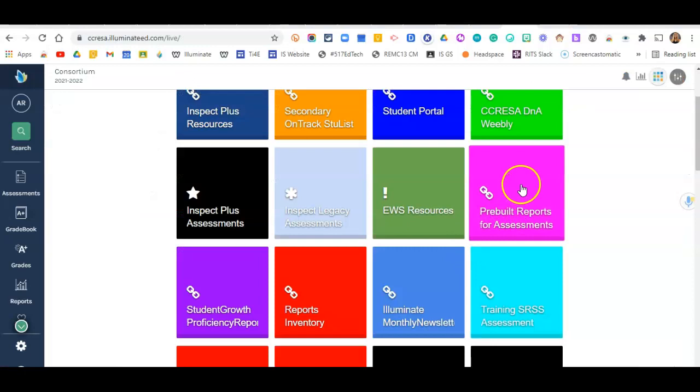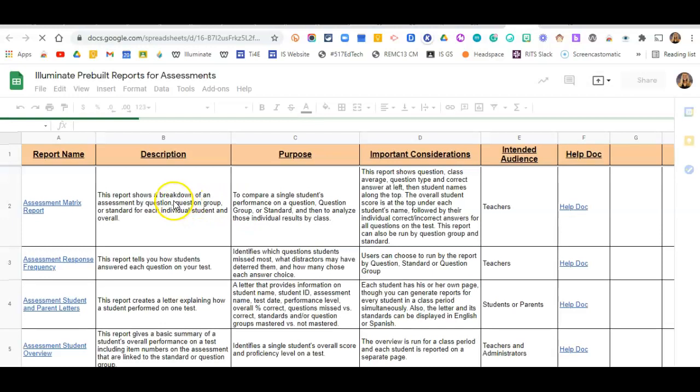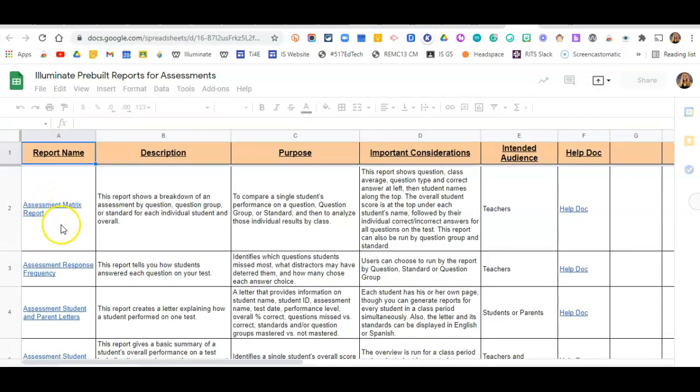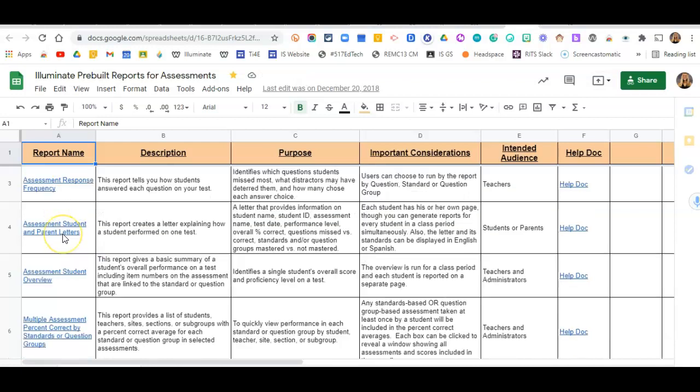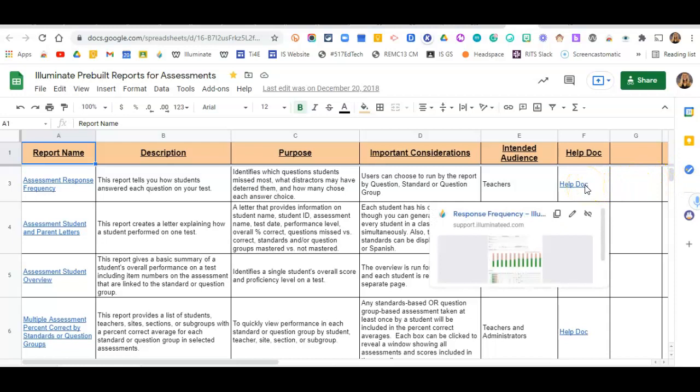Next is called the Prebuilt Reports for Assessments tab, and this will also take you to another help doc that we created that details the various pre-built reports that Illuminate has already created for you. So when you administer an assessment to your students, these reports are all available for you to utilize, and it gives you a breakdown of the report name and essentially what it does, its purpose, as well as the corresponding help doc that gives you an even further breakdown of what that report looks like.